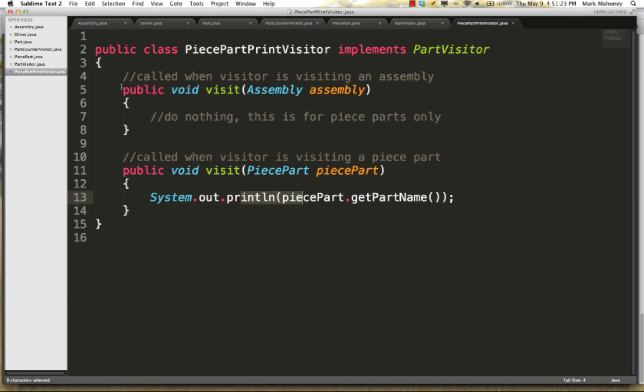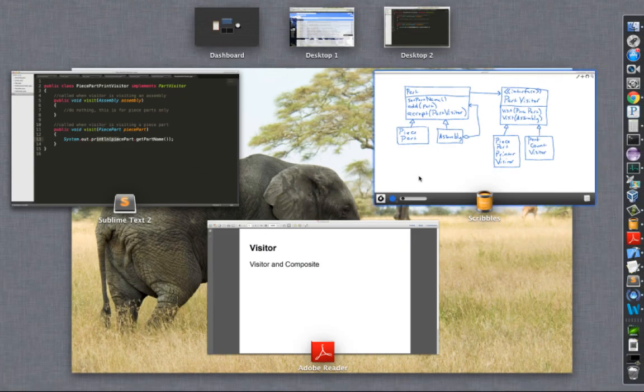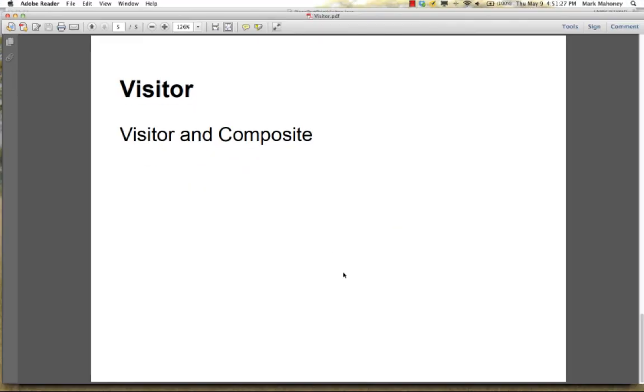Okay, so just to review, the visitor pattern is really just a way to add a method to a set of classes in a hierarchy where you can't change that hierarchy. You have to do it from the outside. And visitor is just a way to get into that hierarchy from the outside.